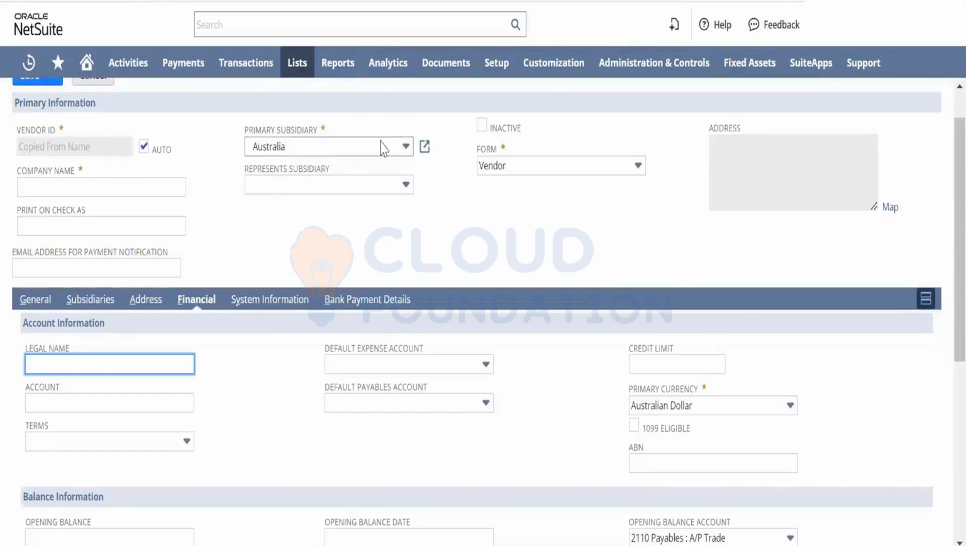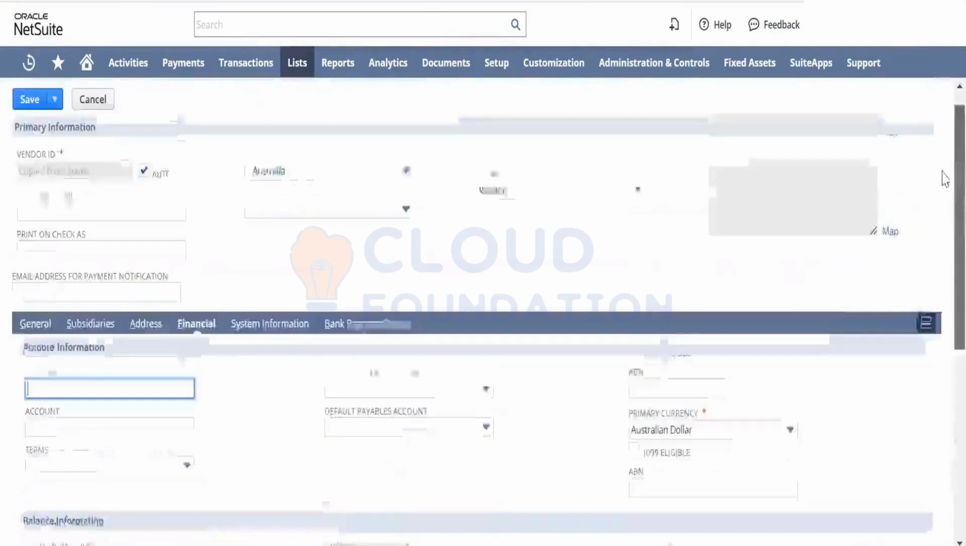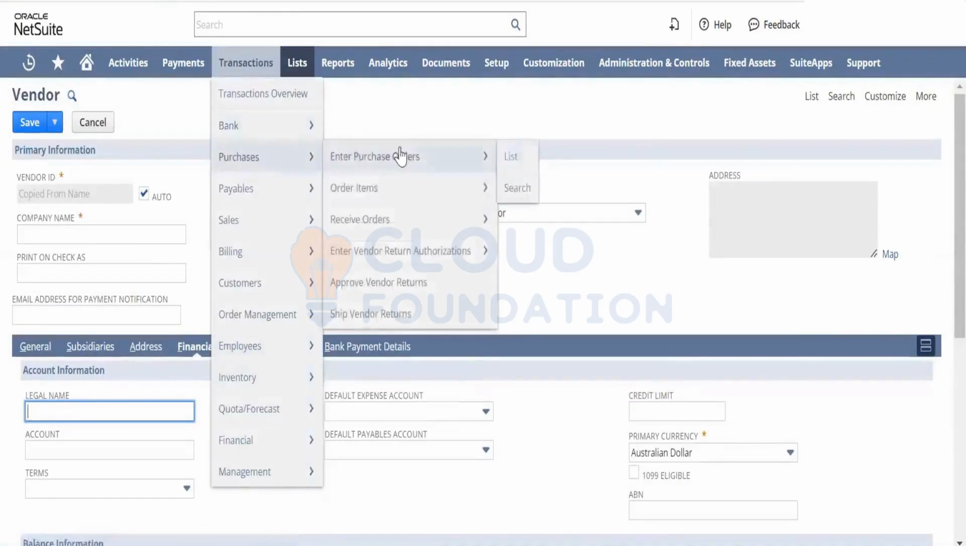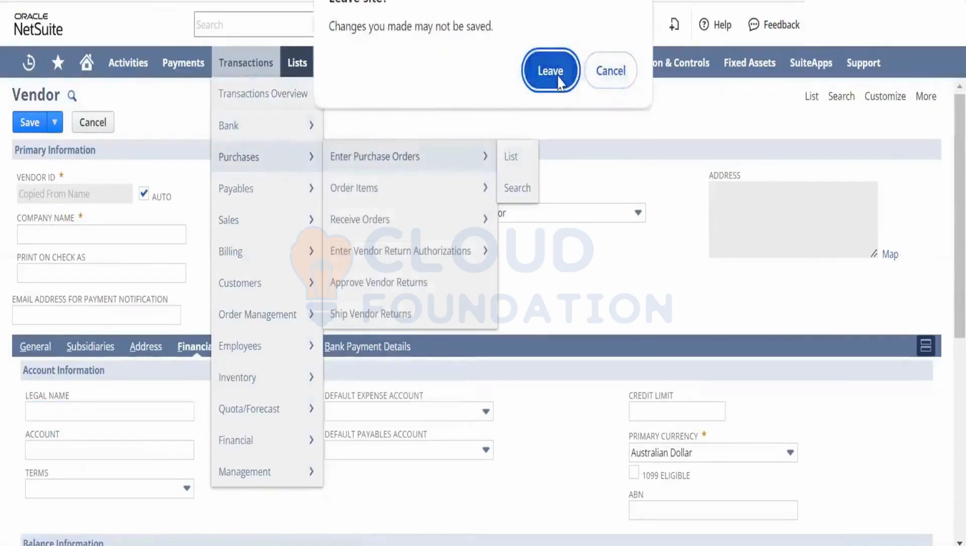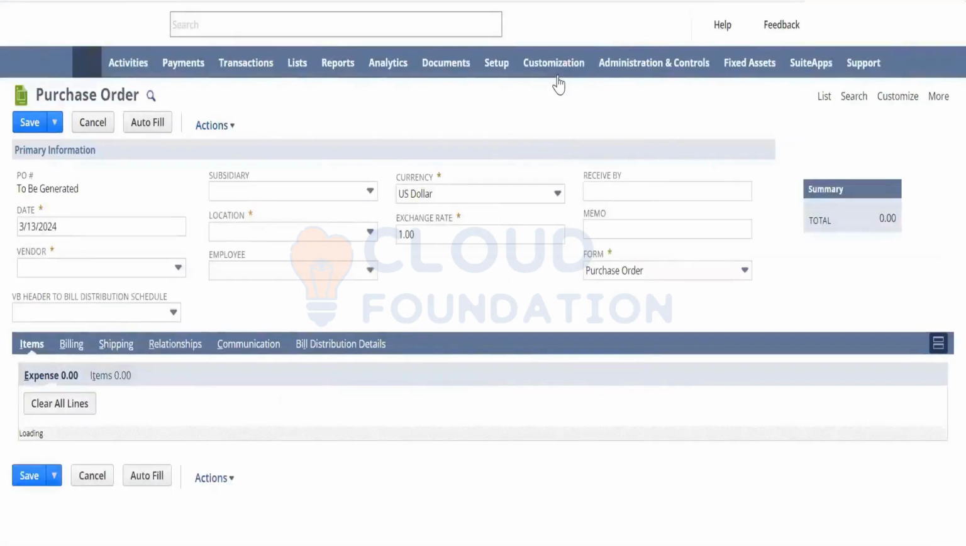Even if you're not defining at the subsidiary level, if you are defining at the vendor, then if you are selecting this vendor on a purchase order, obviously it will trigger the 3-way bill match. So on a vendor, you will select the subsidiary. On a purchase order, you will select the vendor. Hope this concept is clear. Subsidiary is linked on the vendor. A vendor is linked with the purchase order.